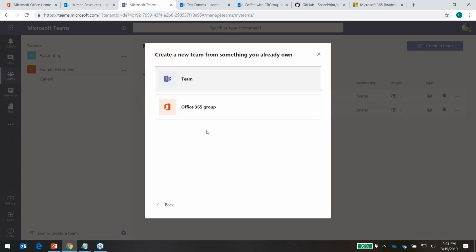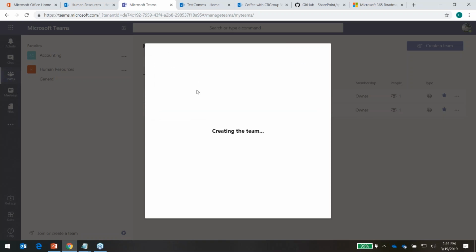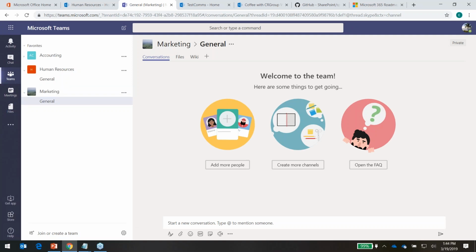So I can click this one, and then I can say I want to do the marketing site. And so now I've also just converted the marketing SharePoint site into a team as well. So you can do it from Teams or you can do it from SharePoint if you find that you want to convert your existing SharePoint team sites into a team. It is possible.